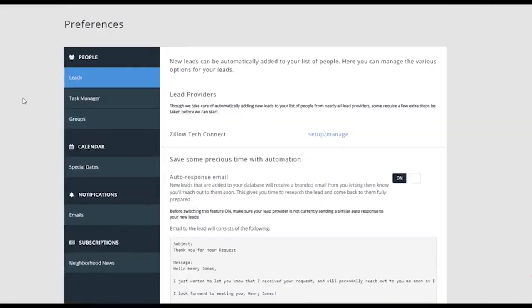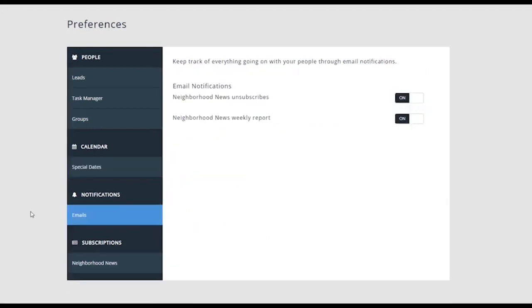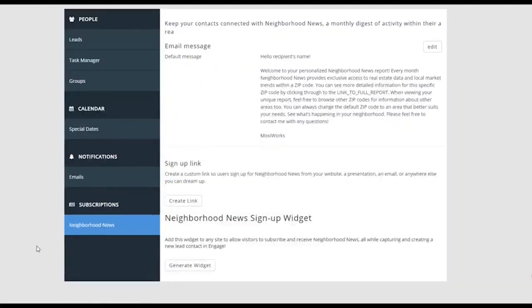Additional settings in your preferences panel include setting up how and if you want to automate your first communication with the lead, update your default message to your people on their special date, as well as set up reminders for their special day approaching, choose your notification settings, and grab your neighborhood news sign-up link that you can post to social media so your people can sign themselves up for the monthly email.